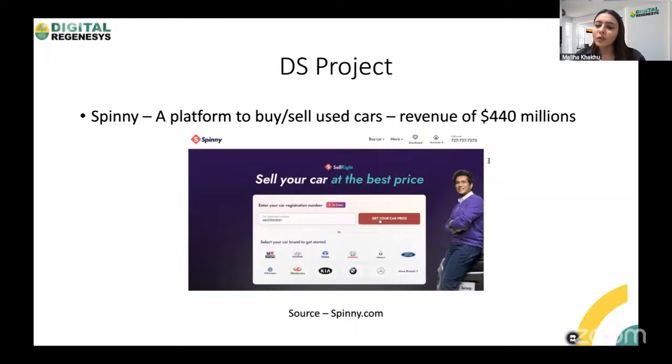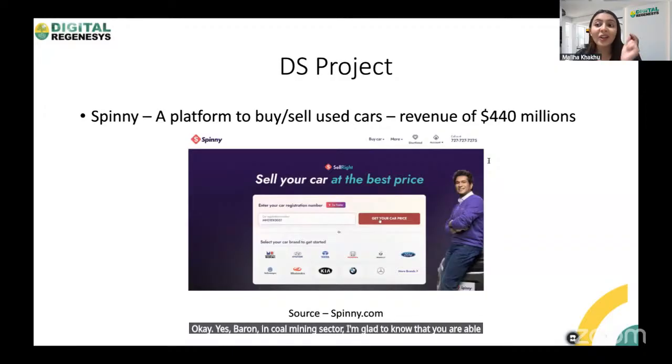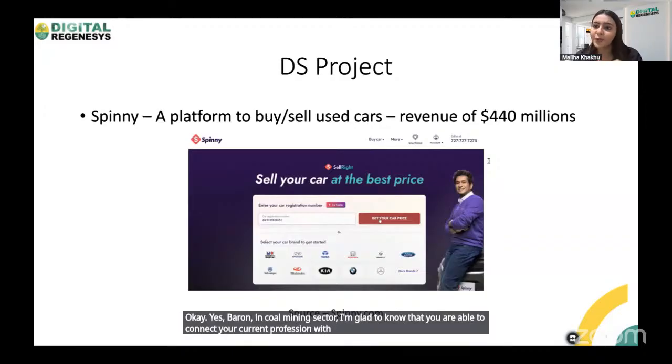Yes, Baron, in coal mining sector, I'm glad to know that you are able to connect your current profession with what you need to predict. Yes, you can do that, right? So you just need the required data for that kind of predictions, Baron.